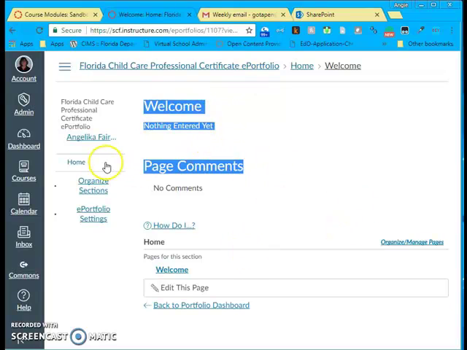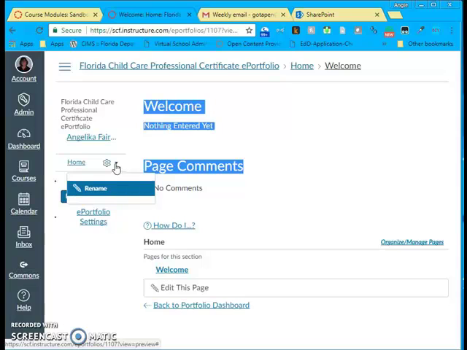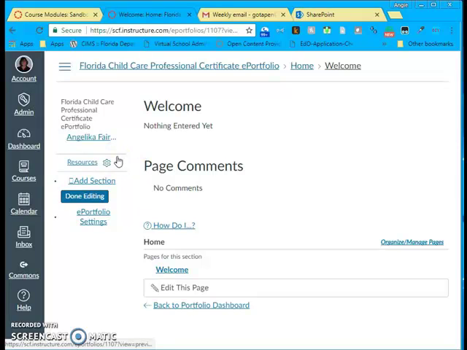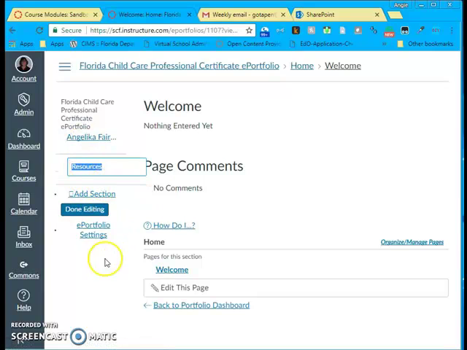So the first thing I'm going to do is I don't want it to be named home, I want it to be named resources. So I'm going to click on Organize Sections, and you'll see now that I have a gear next to Home. This will allow me to click on the arrow beside the gear, click Rename, and then rename it Resources. I'm going to hit Enter to lock that in. So now my section title is Resources.